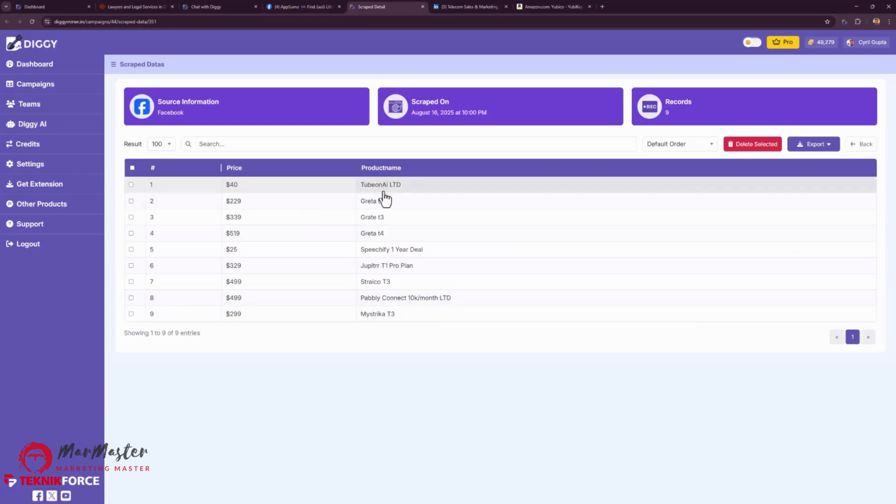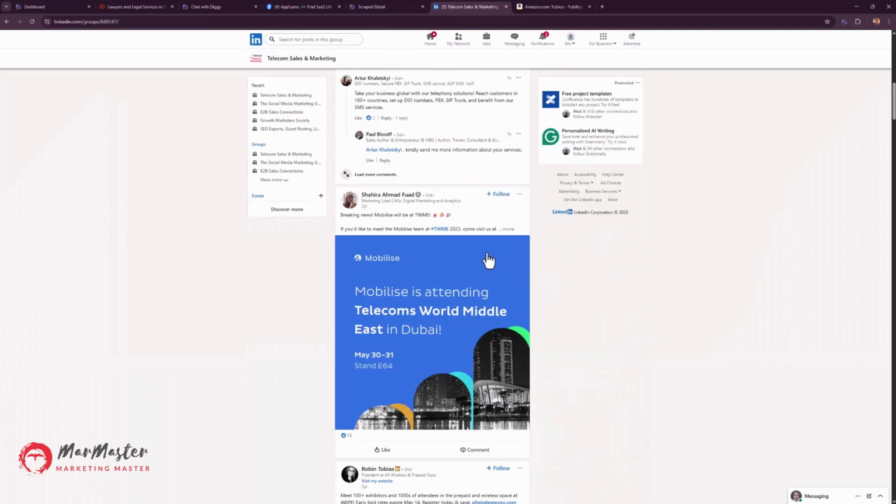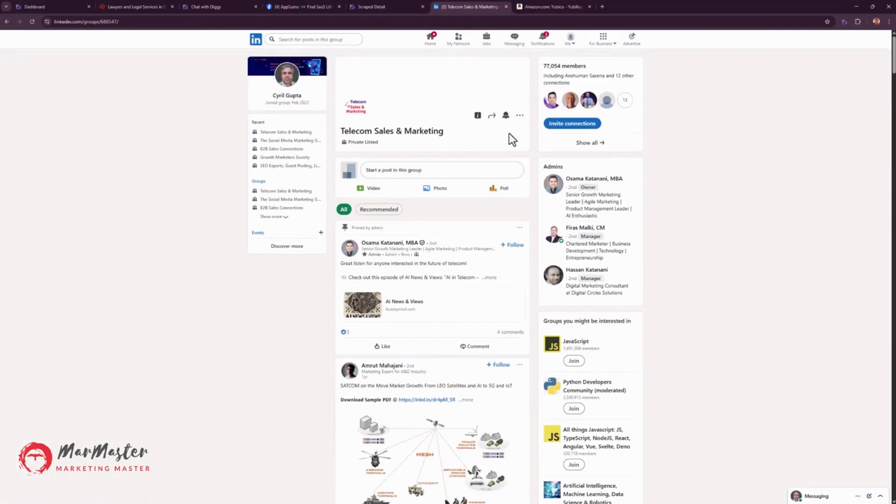And here we've got information. These are the products that it grabbed and the price. So this is how it can scrape Facebook. You can do the same thing with LinkedIn. Like, I'm in a group that has LinkedIn data. And this time I want to grab maybe email addresses or phone numbers. Let's try to do that.